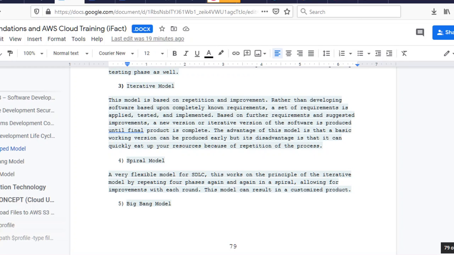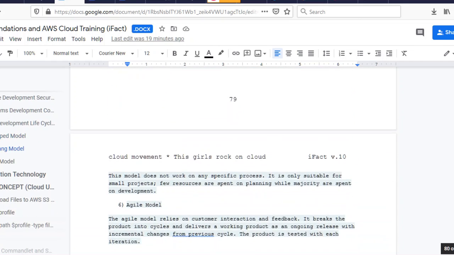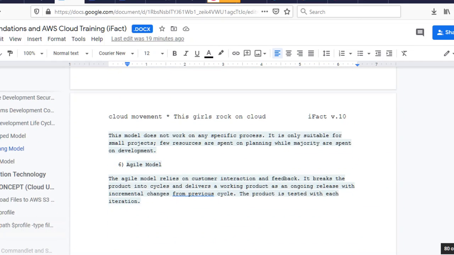There's also the spiral model, a very flexible model for SDLC. It works on the principle of the iterative model by repeating 4 phases again and again in a spiral, allowing for improvement with each round. This model can result in a customized product. There's also the big bang model. It doesn't work in a specific process. It's only suitable for small projects. There's no specific way. But the most famous one is Agile, which also has Scrum under it.